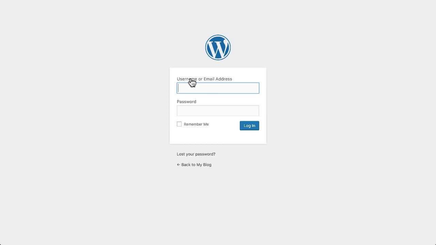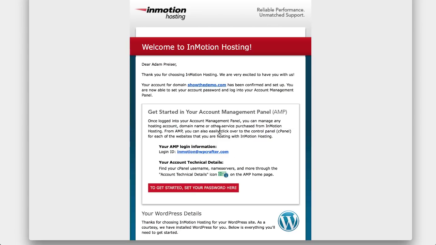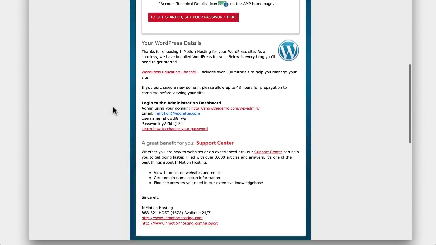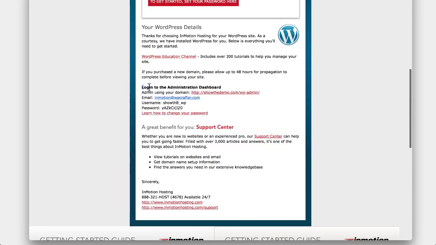Now, right here, we can use the username, but it's that real weird username, or we could use the email address and then that password that we changed it to just a moment ago. So let me show you my email. So here's that email again. And when I scroll down, here is the login information. Here's the link, but this isn't the right link because it doesn't have that S right there. But here is the email, username, and I already changed the password.